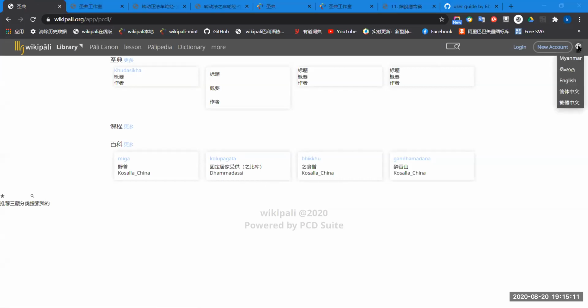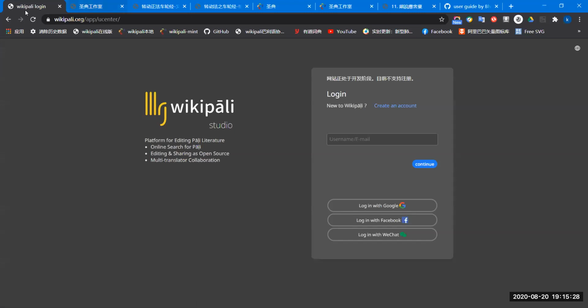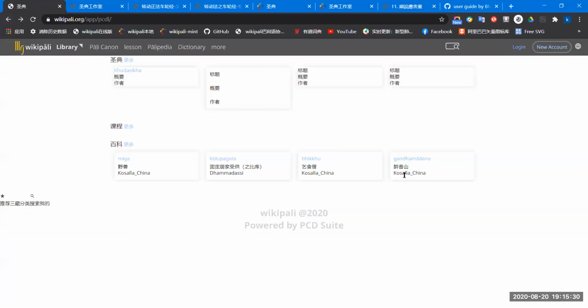We can use this Earth icon to change the language. Now English, for the most part English can support multi-language, but other parts maybe cannot. Here you can log in, and then we press. Okay, I do it again.